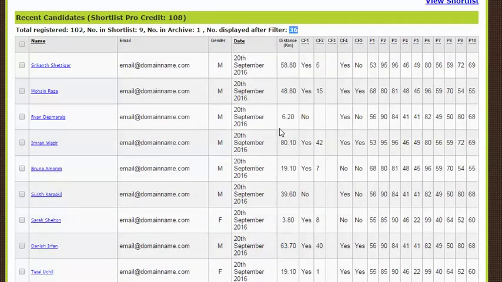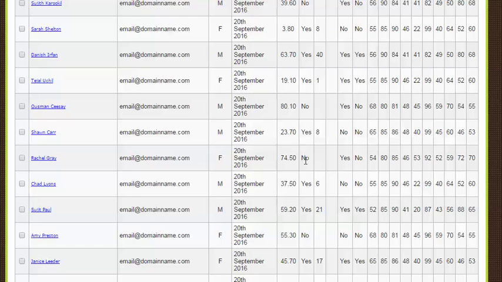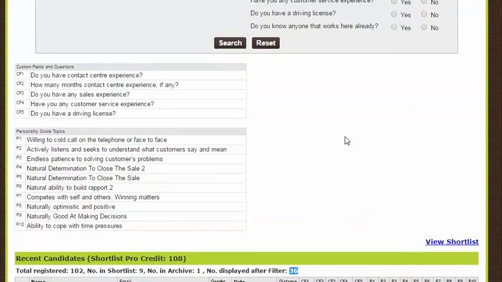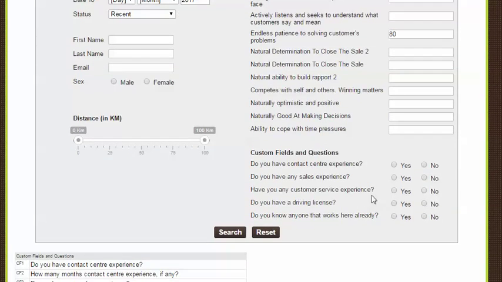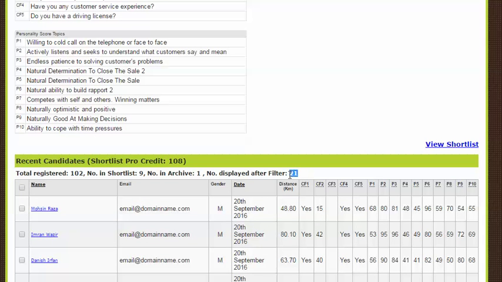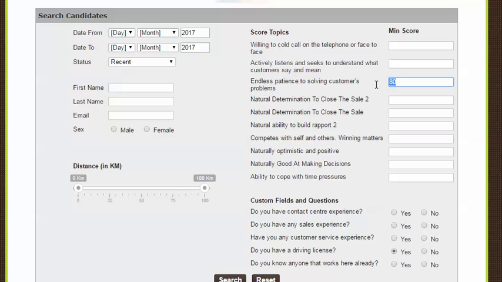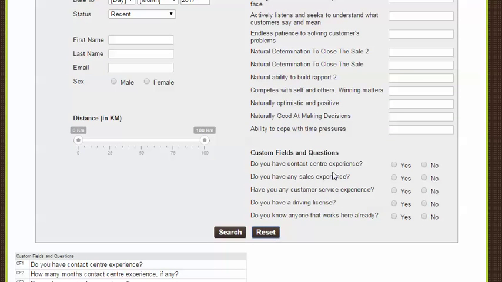But now you know that everybody that you're looking at here certainly has plenty of patience when it comes to solving customers' problems. Now that might not be the end of the story, but at least you're now starting to whittle it down. So maybe you want to also look at something else. Maybe you want to say, have they got a driving license? So let's see if that makes any difference. That's just taking another dozen off, and we're now down to 21. So you see how this works here, and you can reset this at any time. Just remove it and refresh the page, and it will all come back to 0 again. There we go, reset.